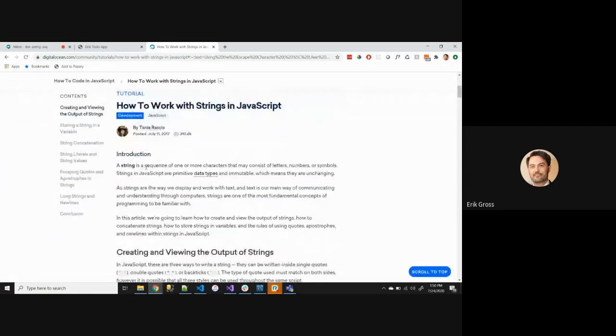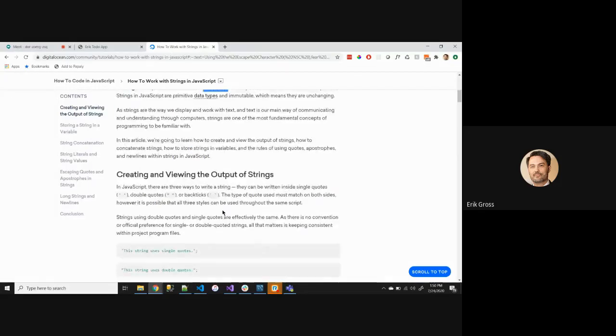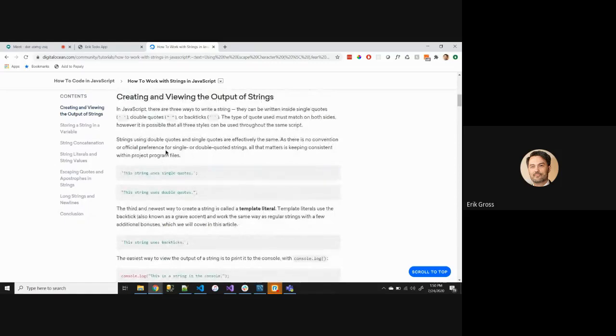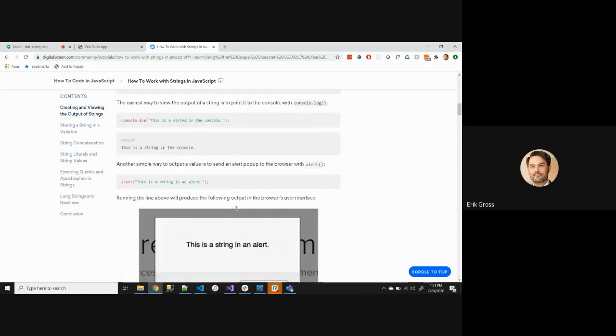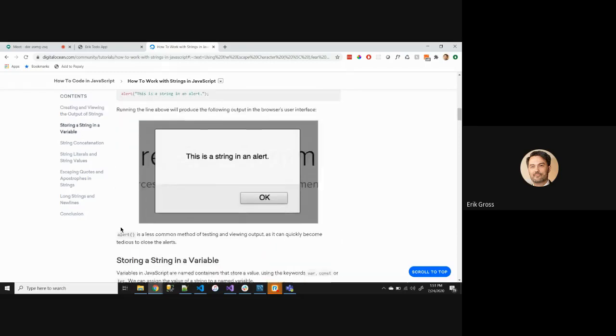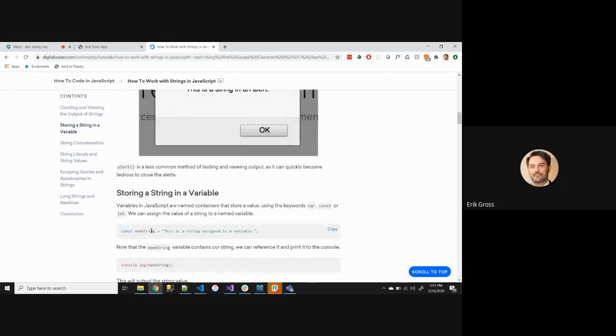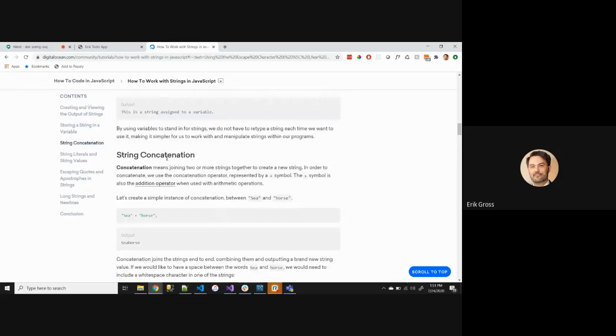All right, string, sequence of one or more characters, letters, numbers, and symbols. Excellent. Strings using double quotes and single quotes are effectively the same. Keep consistent. Okay, so we could have single quotes or double quotes. We're using double quotes. So let's see about storing a string in a variable. You can take this string and assign it to the variable new string. String concatenation. This is where we're going. Concatenation means joining two or more strings together to create a new string.